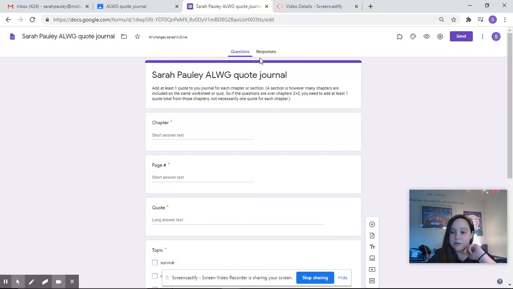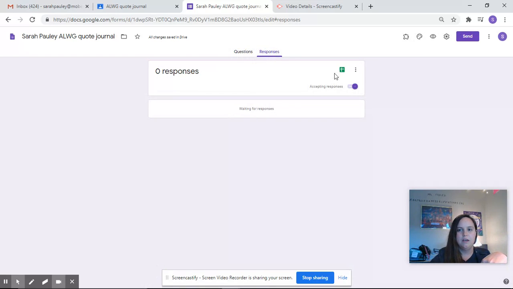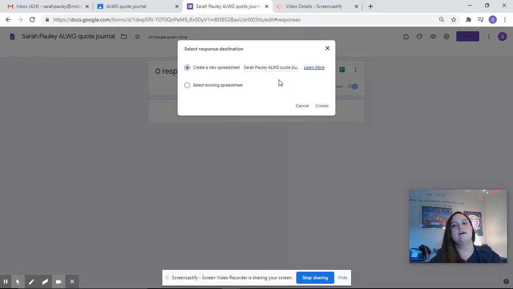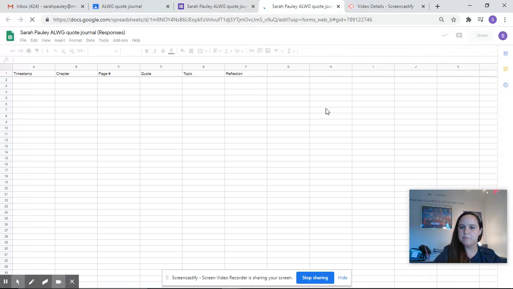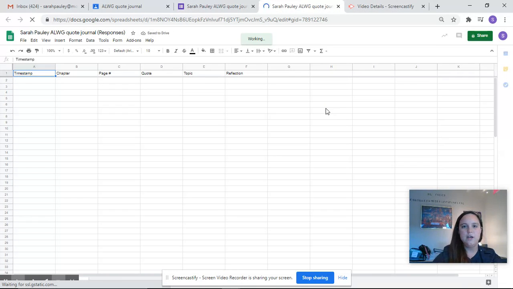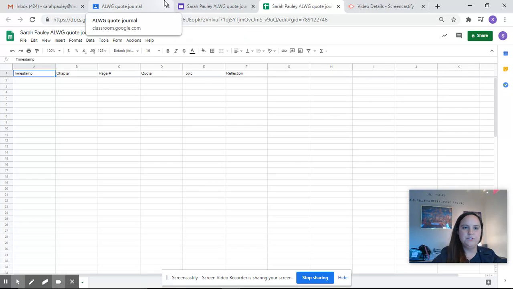So to get to the spreadsheet where all your responses go, we're going to go to responses over here at the top. And we're going to go to this little green spreadsheet icon where it says create spreadsheet. Click on that. Create new spreadsheet. We're going to create. And it will bring up this lovely spreadsheet for us, where all of your answers will be recorded.